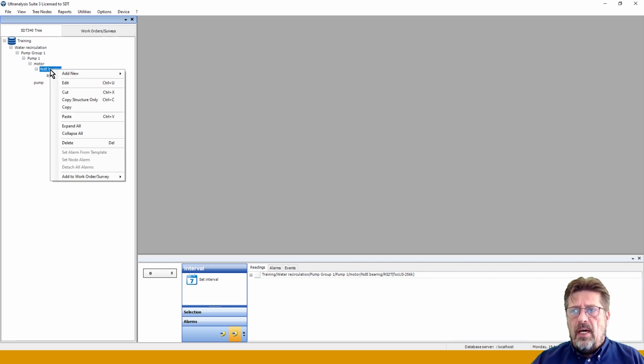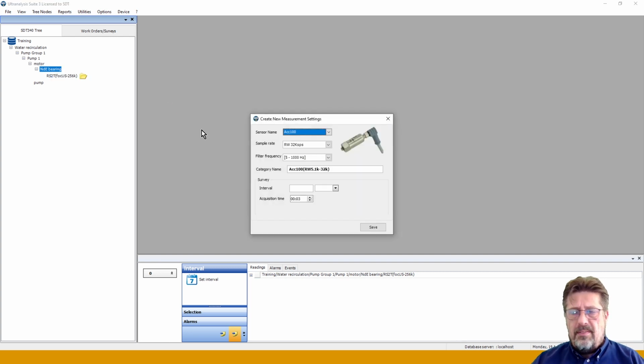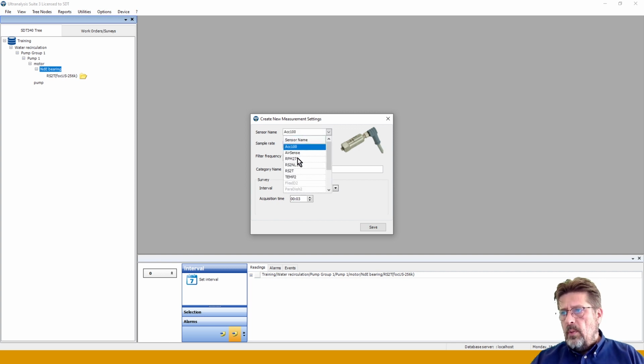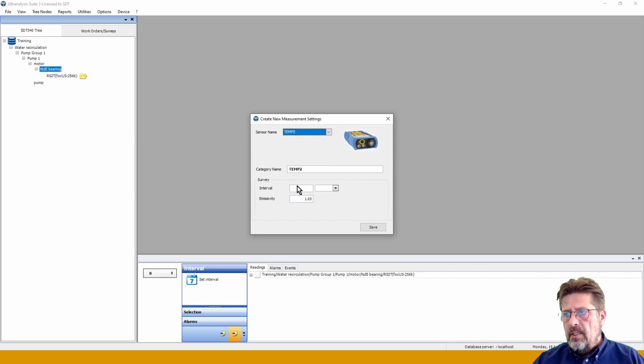So what I can do now is set another measurement, because I don't want to do only this. I need to do more work. So I will also measure temperature. And of course, it's very logical to use the same interval, because it doesn't make much sense to go every month to measure ultrasound and then every 45 days to measure temperature. It doesn't really make much sense.